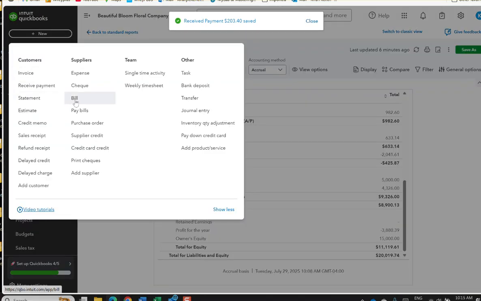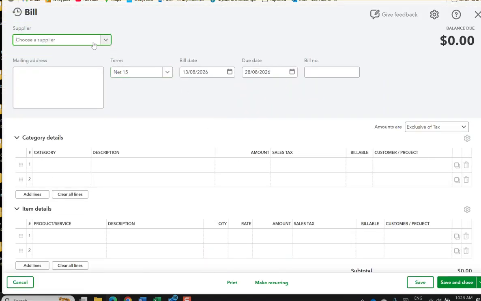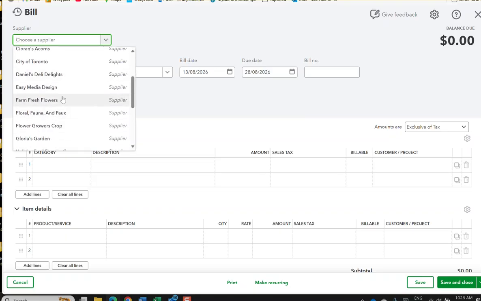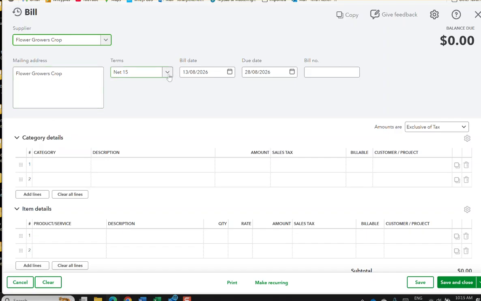Next, we needed to do a bill. Bill number is... choose a supplier. It is Flower Grower Corporation, and it is net 30, and this is the date, and the bill number is A175. It is inclusive of taxes.